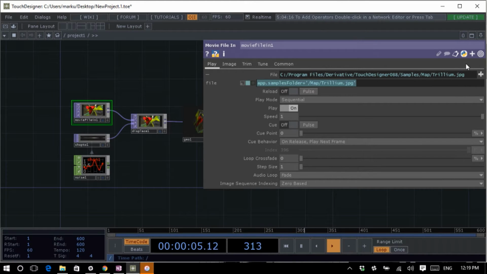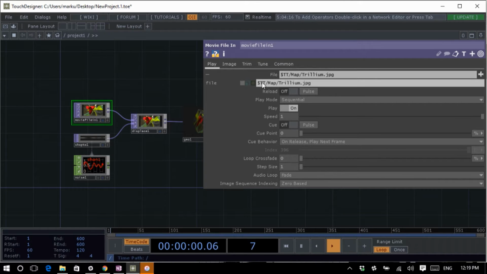Just in comparison, again, in TScript, this looked a little bit shorter, or was shorter, $TT/map trillium.jpg.